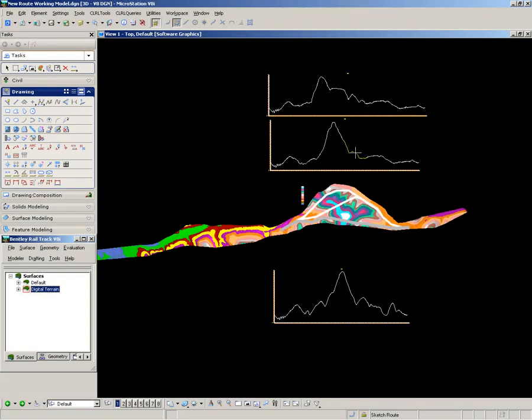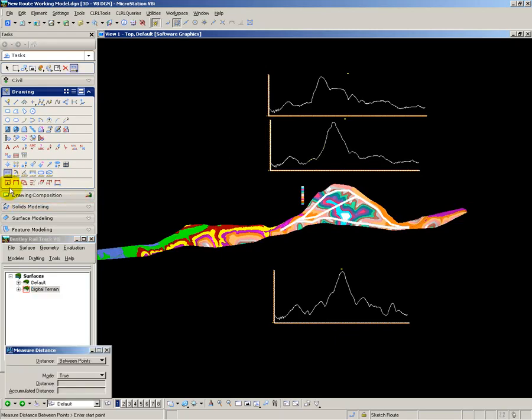Here on route 2, I'd like to find out approximately the length of the tunnel through this section. So I use a MicroStation tool to measure the distance from one tunnel portal to the other. And the length of the tunnel has been measured at about 1700 meters.